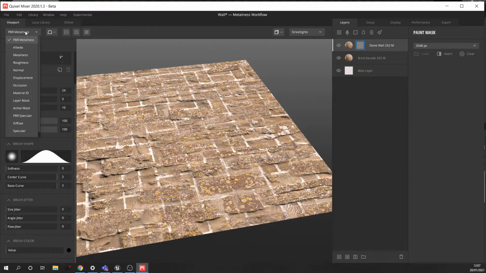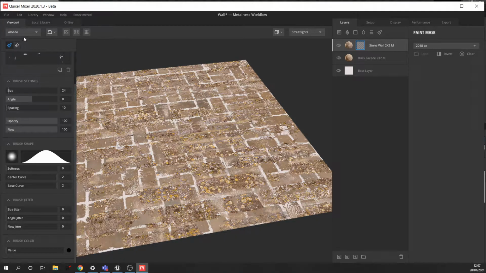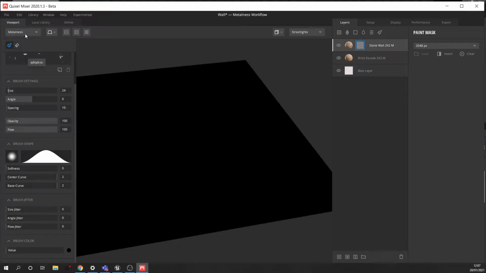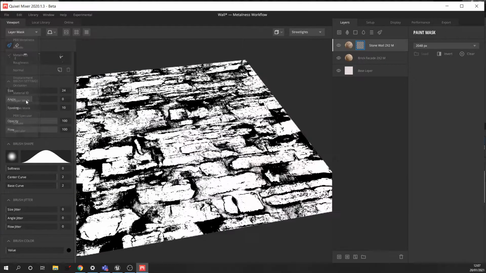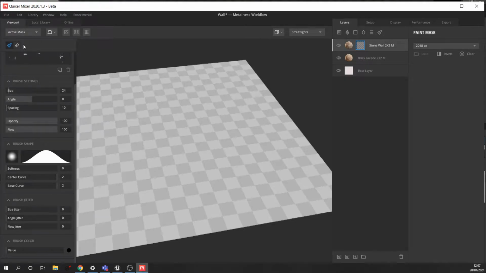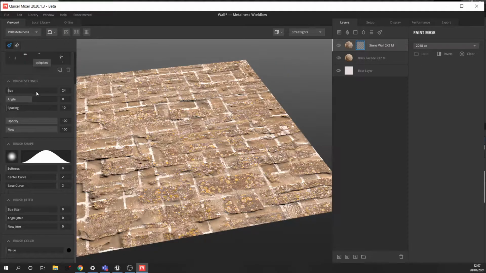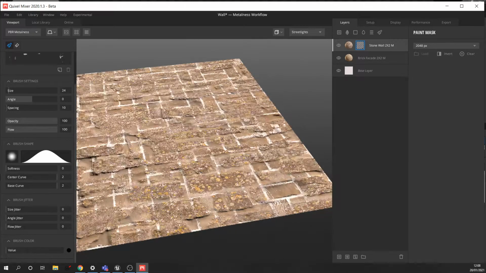We also have the option over here to change the view that we're looking at. So this is PBR metalness, that's the whole thing put together. We can just look at the albedo, the metalness for the object, or the layer mask, which is how that's coming through, or the active mask. So if I go back to PBR metalness for a second here, go to the paint, and then I'm going to start taking out some of that detail just there. So I'm just masking that out.